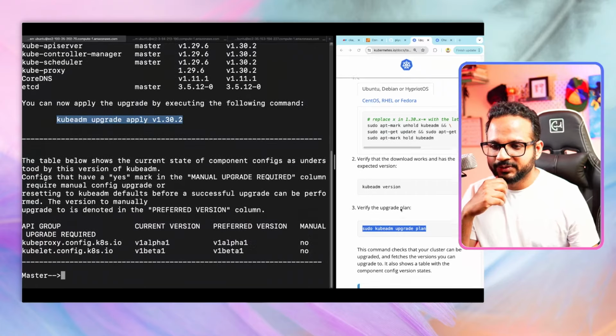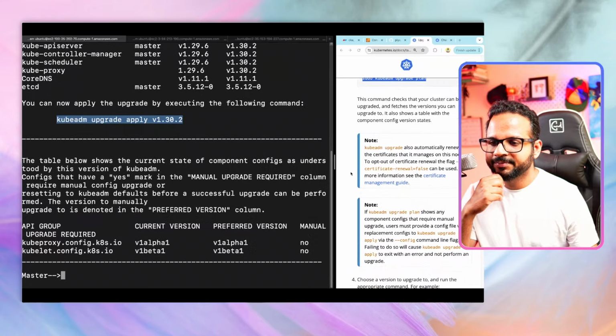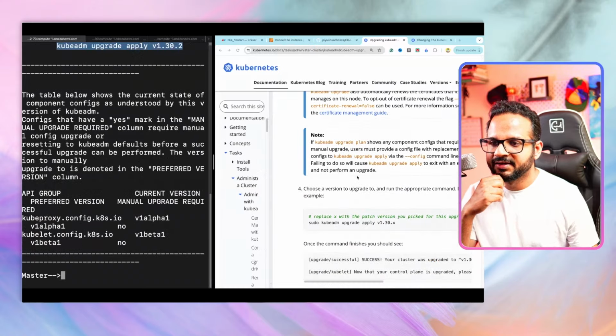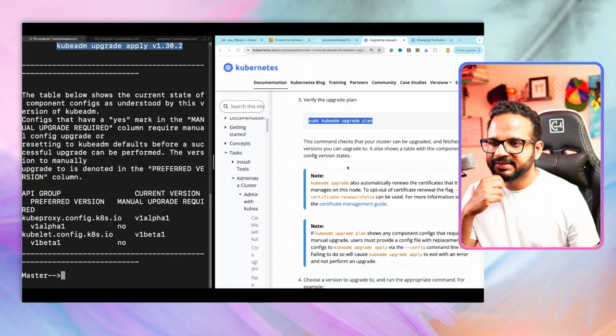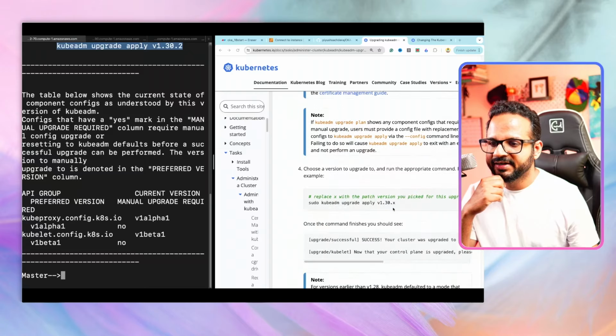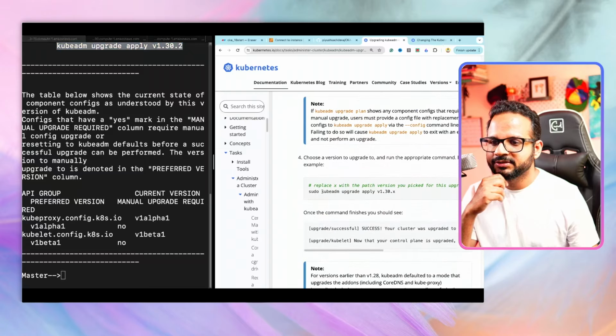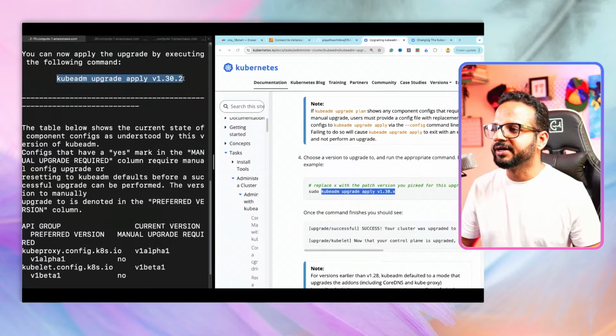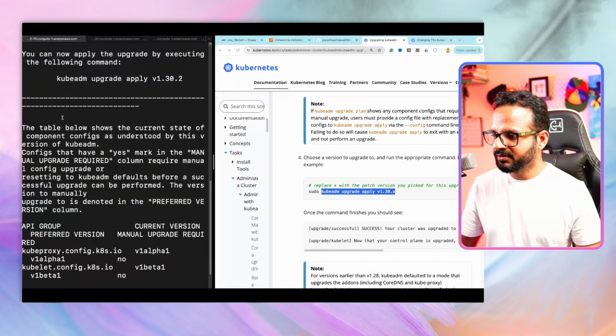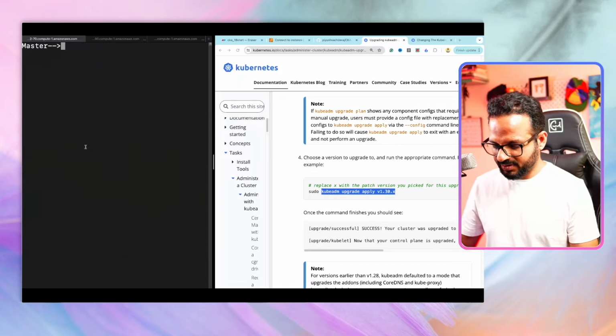All right. So let's follow the document again and let's see what it says. Okay. So we have run it already. And now it says to run upgrade apply with the version we want to upgrade to. So let's copy this command from here. Okay. And I'm going to execute this.